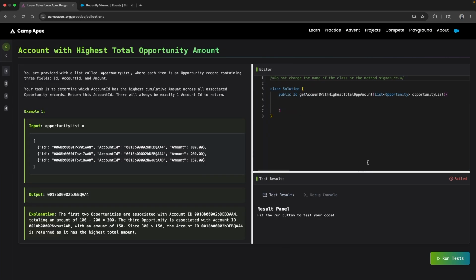So let's reframe this a little bit. Let's focus on our goal. The prompt says which account ID has the highest cumulative amount. So there are some hints in there right away. I know I need to group these opportunities by account ID. Once I have them grouped, I need to add up or take a sum of all the amounts per group.